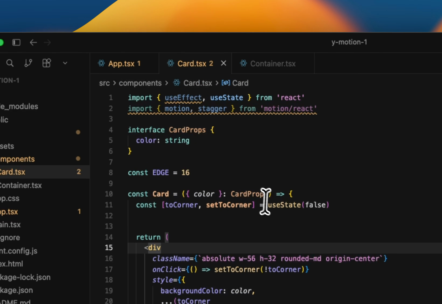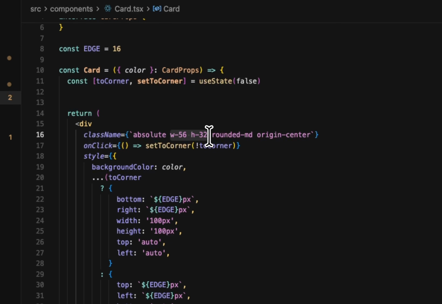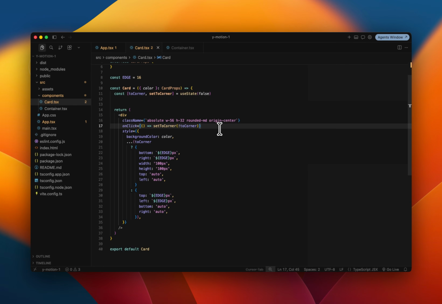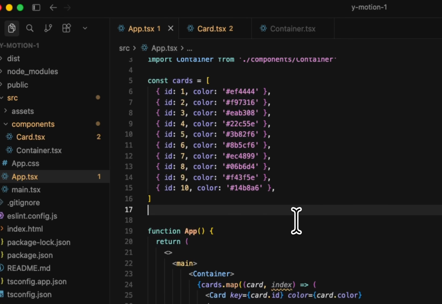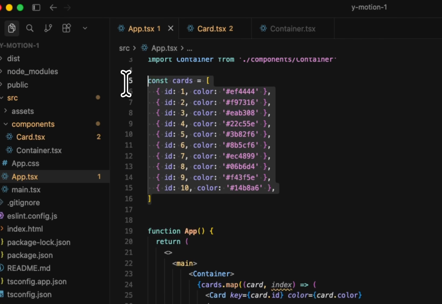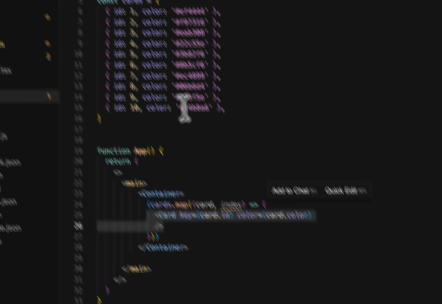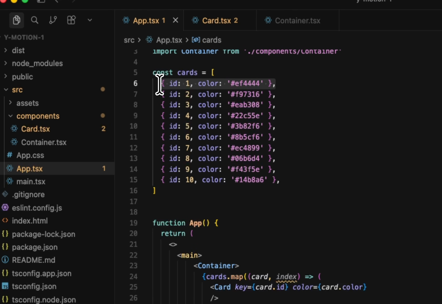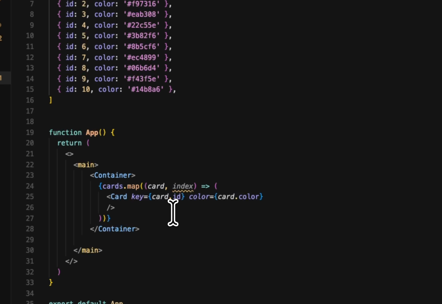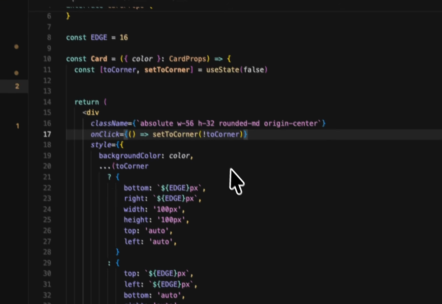Now the card has a width, fixed height, absolute positioning, some roundedness, and then origin center, meaning that when we add transform animations and other stuff, the animation is going to happen from the center of the card. And then for the different colors, we have an array with 10 different colors, and that is what we're using to map through and render the 10 different cards. The card has the color prop, wherein we're passing that specific indexed card's color. So that is how we're seeing the different colors. And then that's pretty much it.